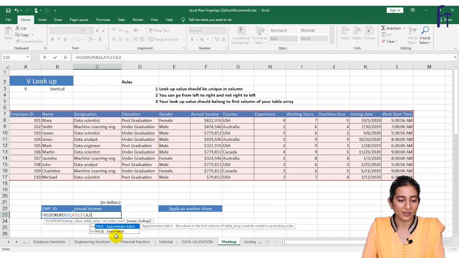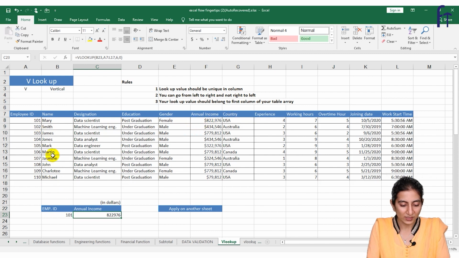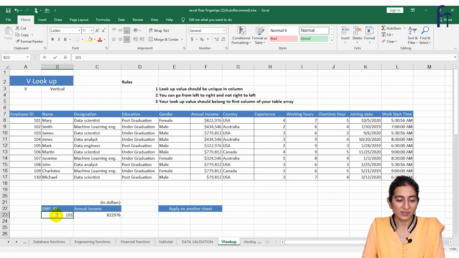Now let's see what is done. Yes, it is for 101. It is $822,976. Now if I just change the ID over here to 104, let's see what happens. It is giving me a different value. For 104, yes, the annual income is $434,546, right?